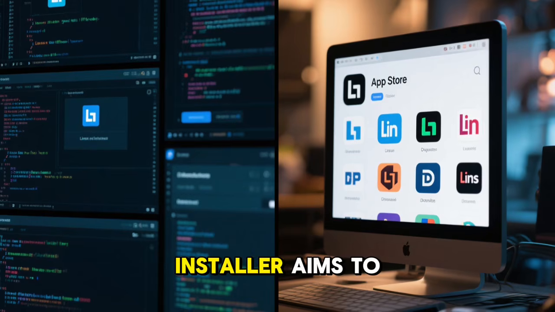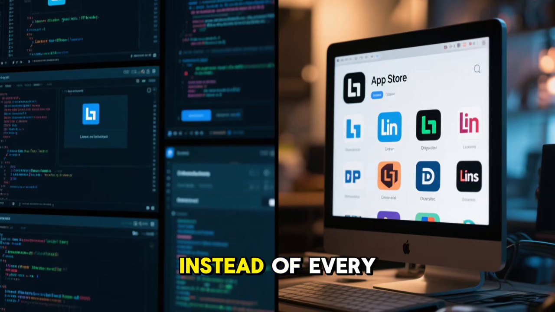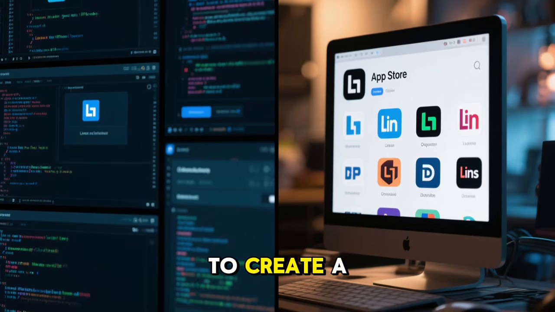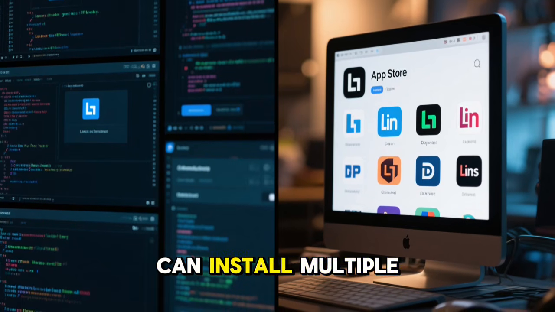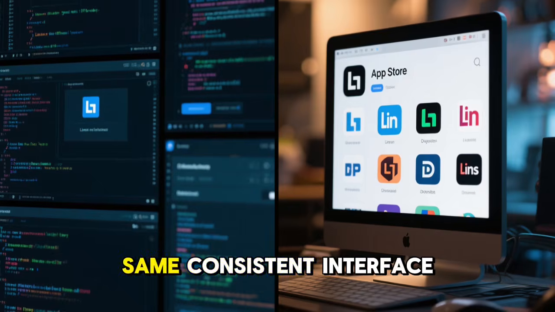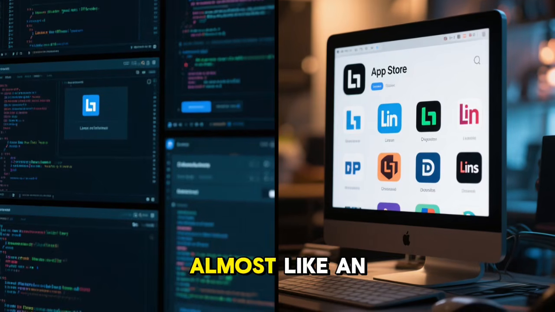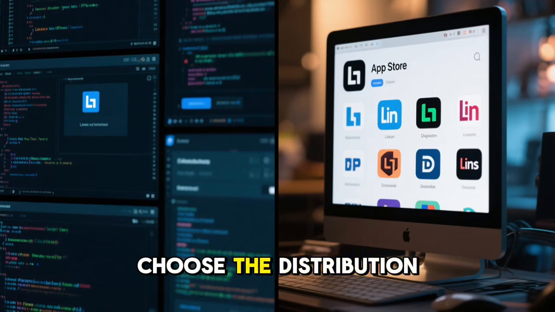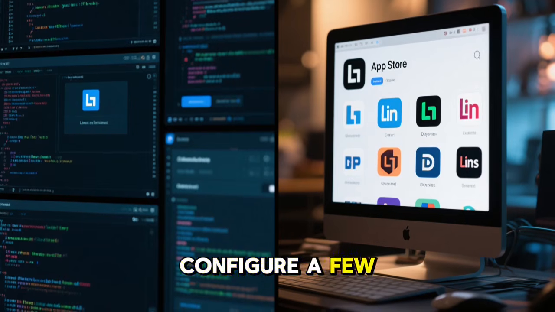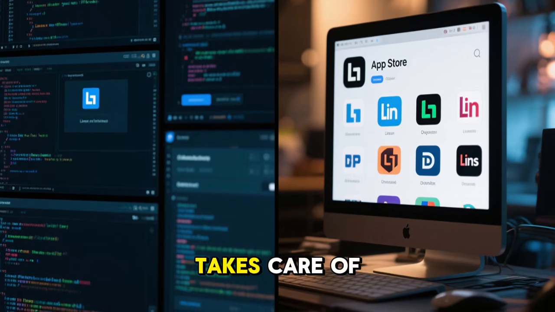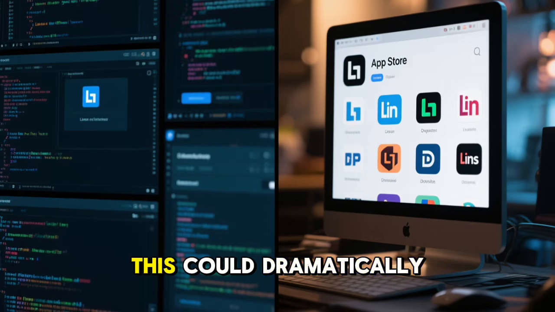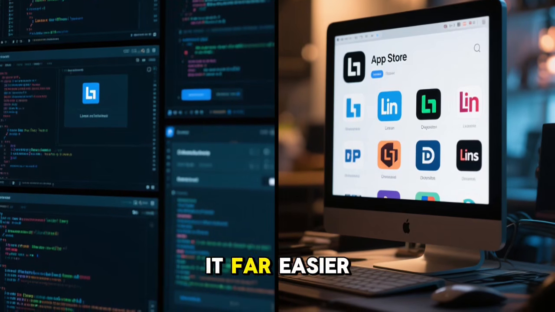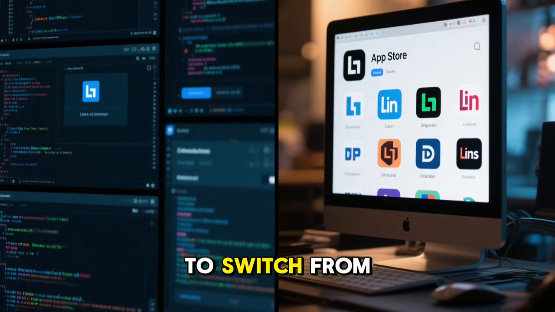The universal Linux installer aims to change that. Instead of every distribution having its own installation process, the idea is to create a unified tool that can install multiple Linux distributions using the same consistent interface. Think of it almost like an app store for operating systems. You launch the installer, choose the distribution you want, configure a few basic options, and the system takes care of the rest. In theory, this could dramatically lower the barrier to entry for Linux and make it far easier for everyday users to switch from Windows.